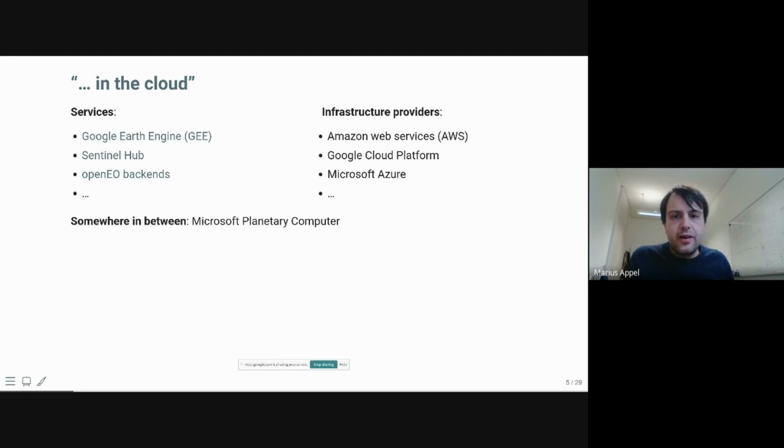When we talk about the cloud or doing stuff in the cloud, that can actually mean several different things. First of all, it can just mean that we're using ready-to-use services like Google Earth Engine. Basically, we're just using the browser and software that runs in the cloud and gives us a nice interface in the browser. Google Earth Engine is one example, but of course, there are other platforms like Sentinel Hub, which organizes Sentinel-2 data on Amazon Web Services. And then other services include some other backends for processing Earth observation imagery, like these OpenEO backends.